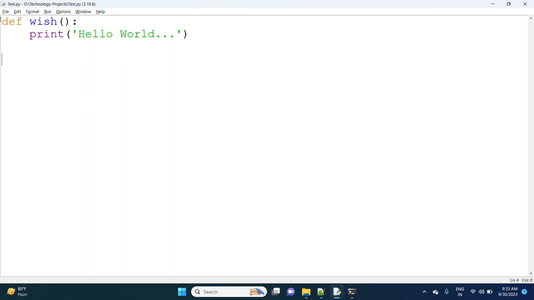Suppose I'm taking a def function. I'm creating a function with a name, and in that I'm taking one parameter called name. Here, the print function prints hello name, how are you?